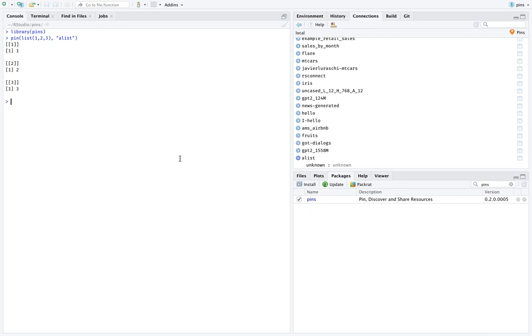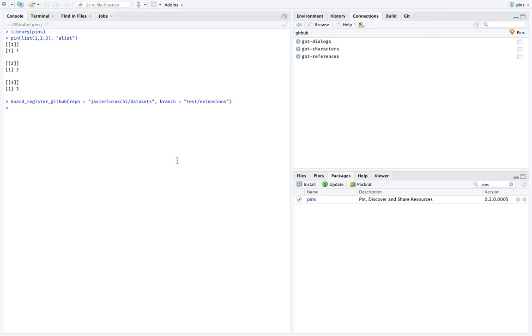However, if we were to push this to, say, let's register a GitHub board, register GitHub, and we'll call this the repo. We're going to reuse a repo that I have. And you can specify branches. So we're going to say test extensions, just for the sake of this. Let's register the GitHub board at this particular test extensions branch. Let's see if I did this correctly.